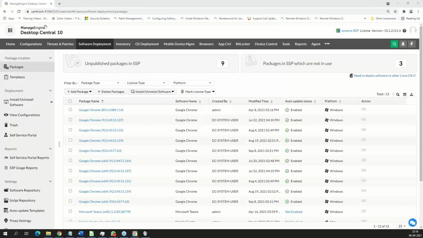So any difference between the features available on the on-prem server and on the cloud server? With respect to software deployment, you do not have any differences. We offer both. Especially, of course, the integration part will be different. Integration of Desktop Central with ServiceDesk Plus and other products will be different on cloud and on-prem. But with respect to the software deployment module, you will not have any difference.